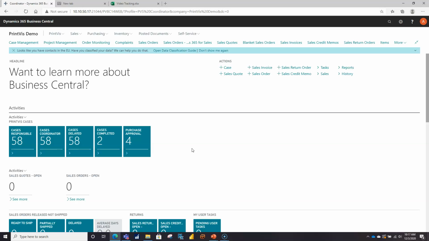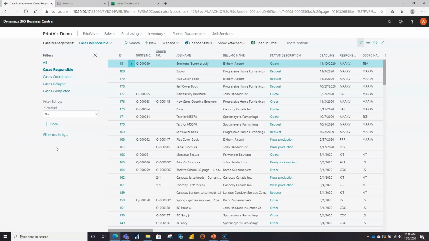Now that we're logged into PrintVis, again, it defaults to bring us to our role center based on who it is that's logging in and the role that we play in the company. For the sake of today, we wanted to alter an estimate. So I'll simply come along, I'll open up the cases that I'm responsible for, or I could search for any of these even if I'm not responsible. Again, these are all filterable and searchable on any parameter that you want that exists.